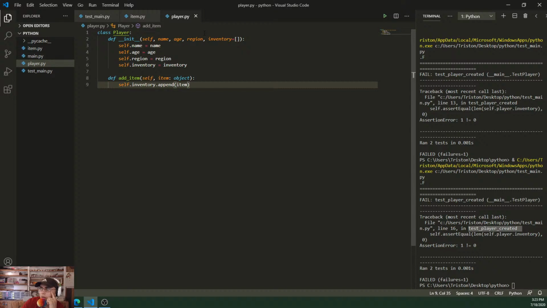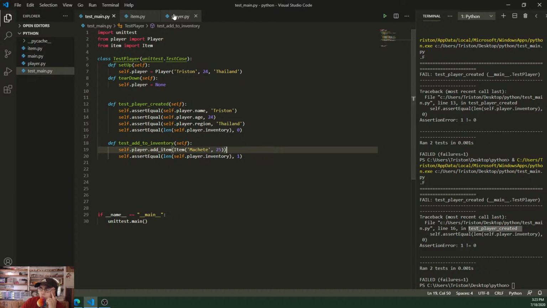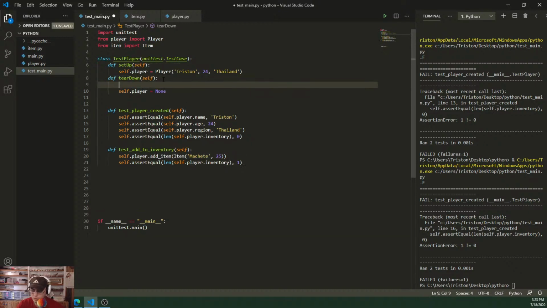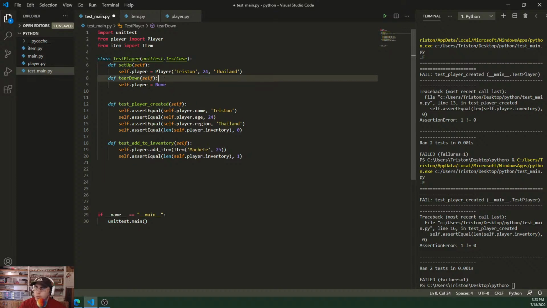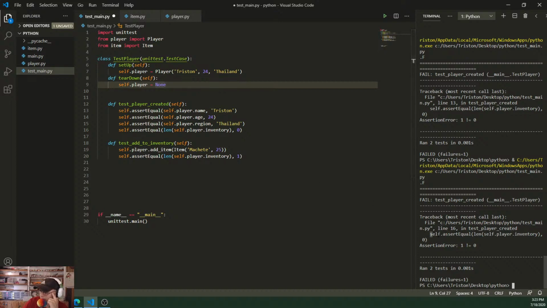What did I do wrong? Inventory equals 0. Self.inventory equals inventory. 1 does not equal 0. Self.player.inventory. Teardown. Self.player equals None. Am I doing that wrong? Test player created. See if we can debug this. Line 16 in test player created. Self.assertEqual inventory 0. Assertion error, 1 does not equal 0.